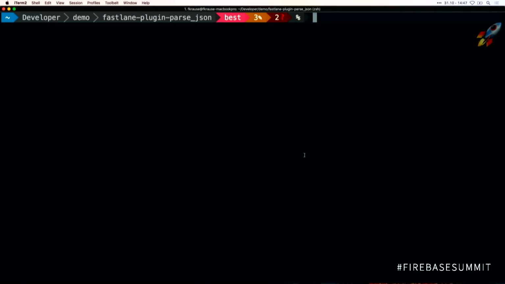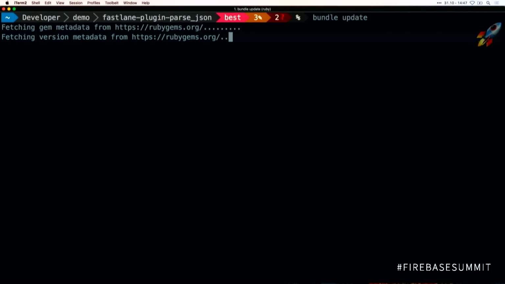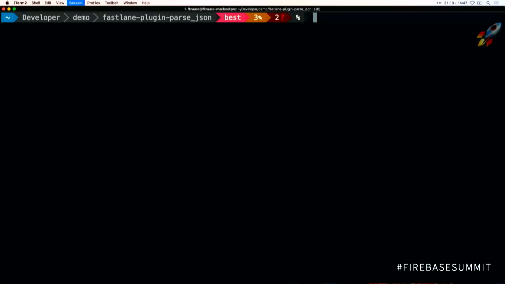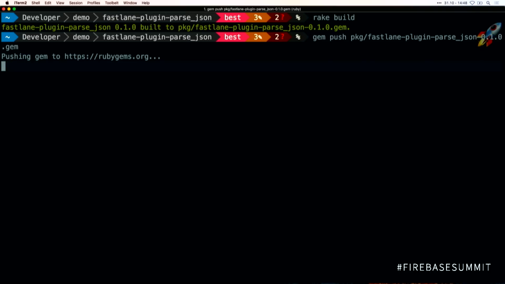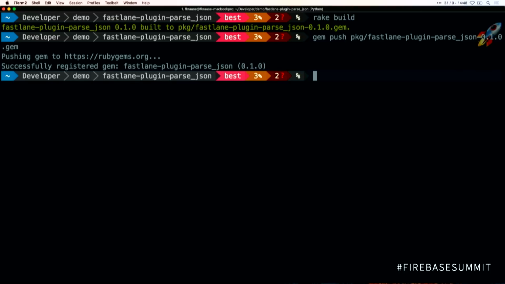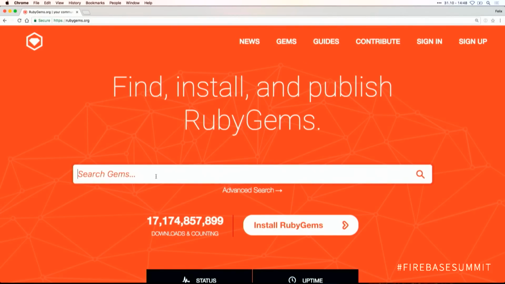To now be able to publish the plugin, I recommend running bundle update to make sure you have all the latest dependencies installed. After doing that, you can run rake build, which will package up your plugin into a gem file. Then to publish this, you can run gem push and pass the path here. And it's pushing to RubyGems. Successfully registered gem.